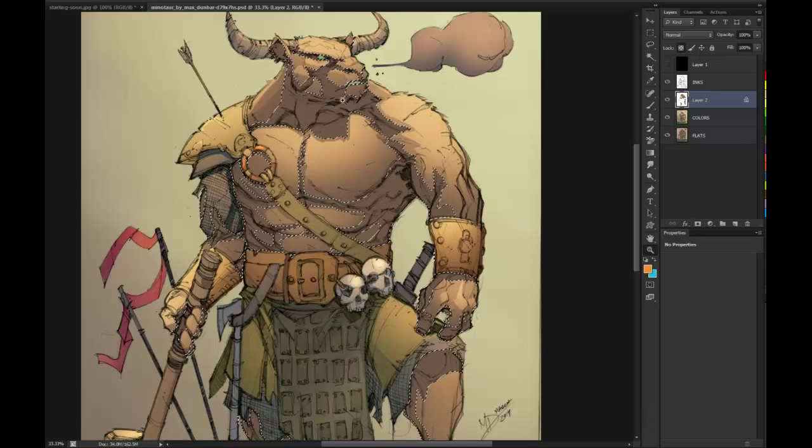So one kind of trick for that is, like in this case, I can select all the areas that I haven't done any rendering in, any lighting in, and use that to come back in with a fill light of a different color, like maybe a blue or purple.